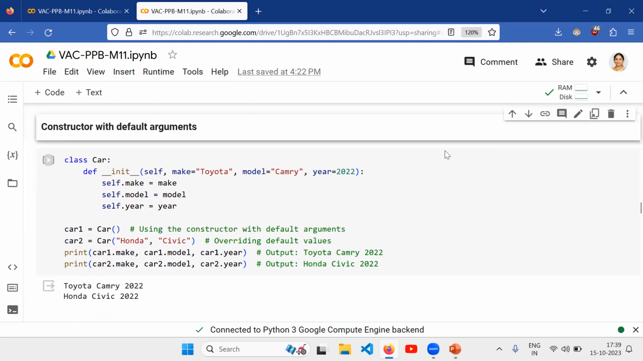Next one is the constructor with default arguments. Here we are writing the init method with the first argument as self, and the car class has three parameters or three attributes, which are make, model, and year, which are already initialized with some default values. So the default values for make is Toyota, for model it is Camry, and for year it is 2022. So these are the default values.